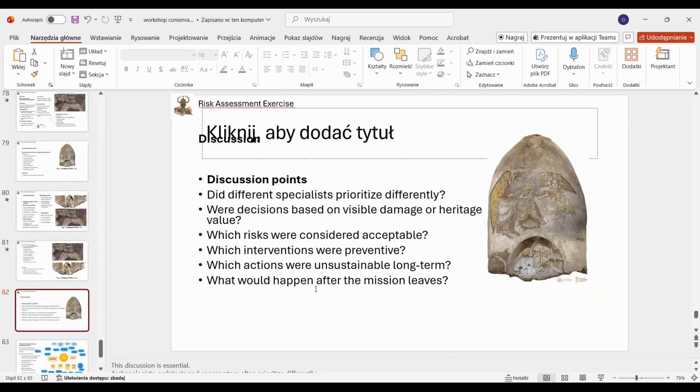Here there is something that already happened: did different specialists prioritize differently? Yes, of course, because we have different points of view. And the most important case in risk statement and conservation planning is collaboration, that we need to talk with other specialists and then choose together which way is best for us.